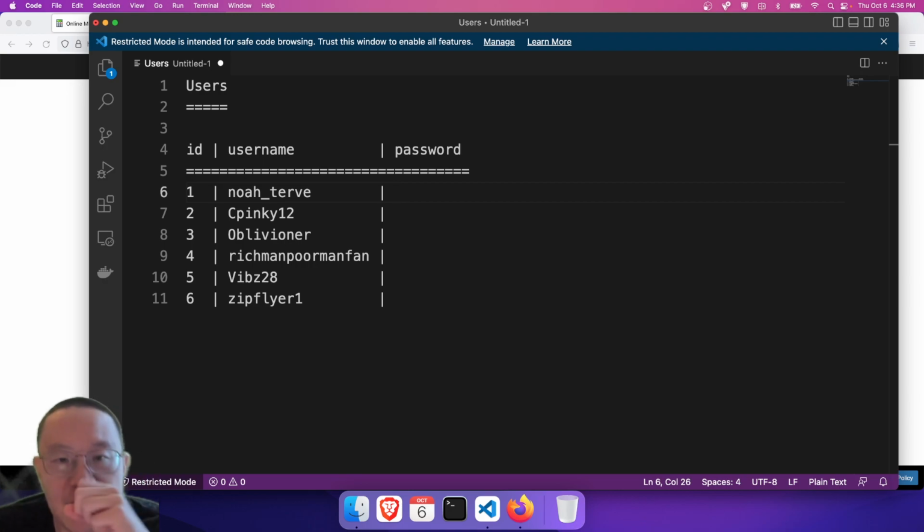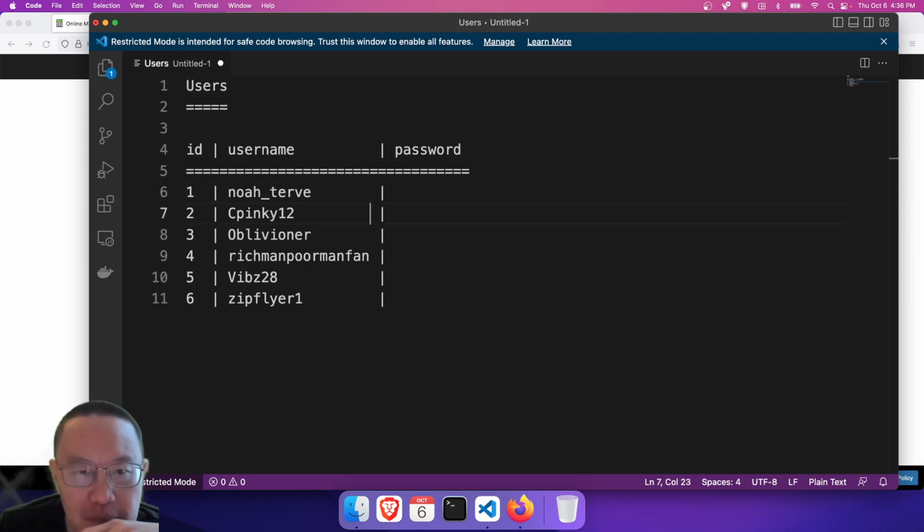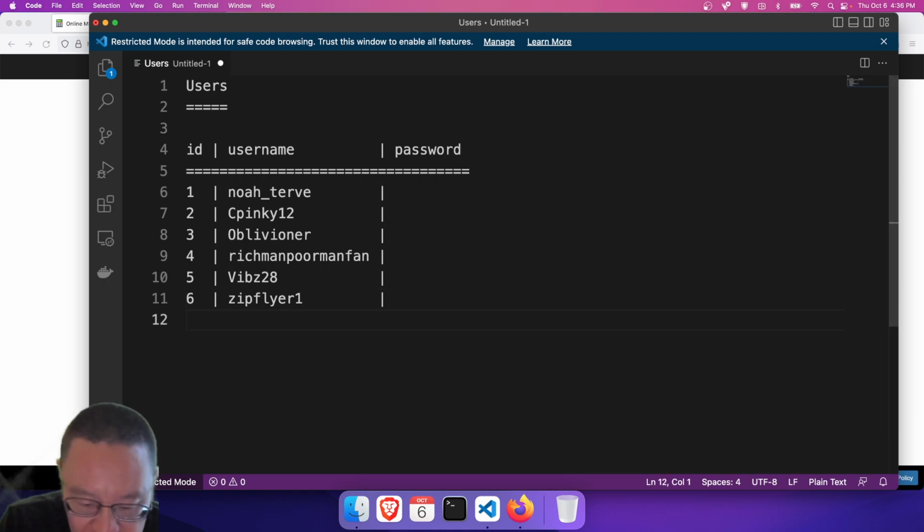So this is a fictitious table of users, and I'm going to give each and every one of these a password. Now I have 6 users here. Noah Turv, C Pinky 12, Oblivioner, Rich Man, Poor Man Fan, Vibes 28, and Zip Flyer 1. Alright, fine. Fine, okay, fine. I'll do slap cake.